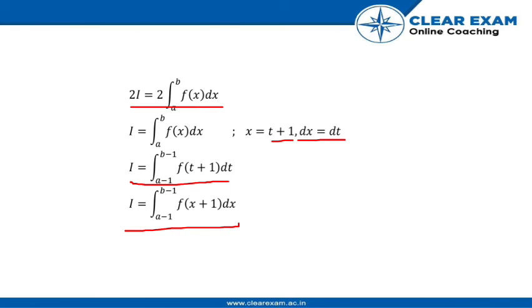So it is option C. So option C is correct.